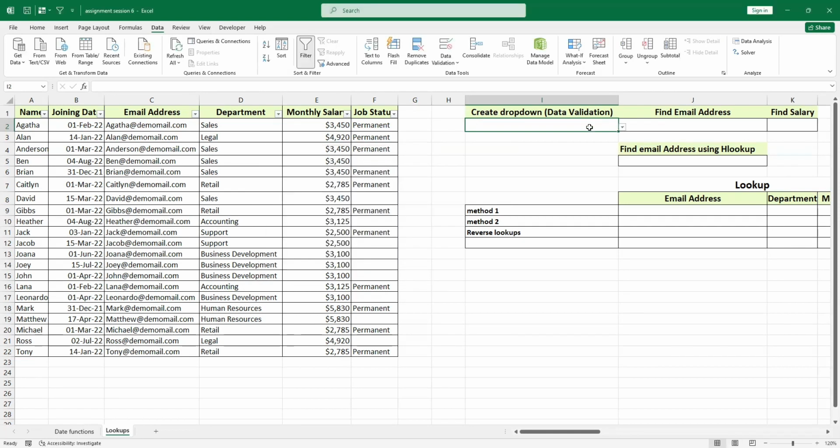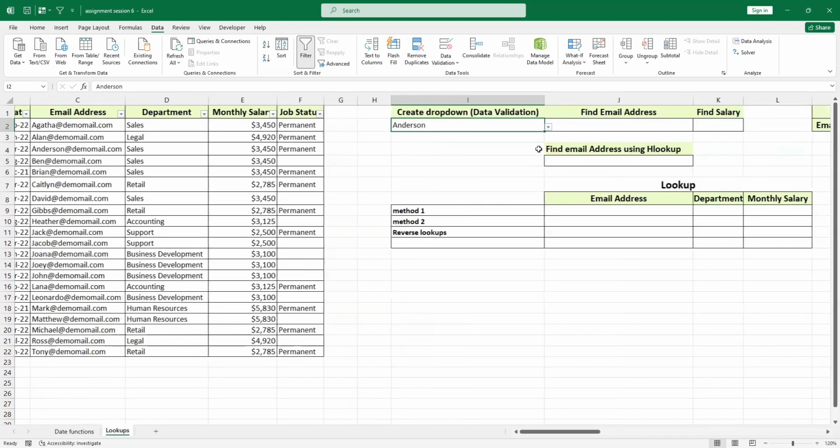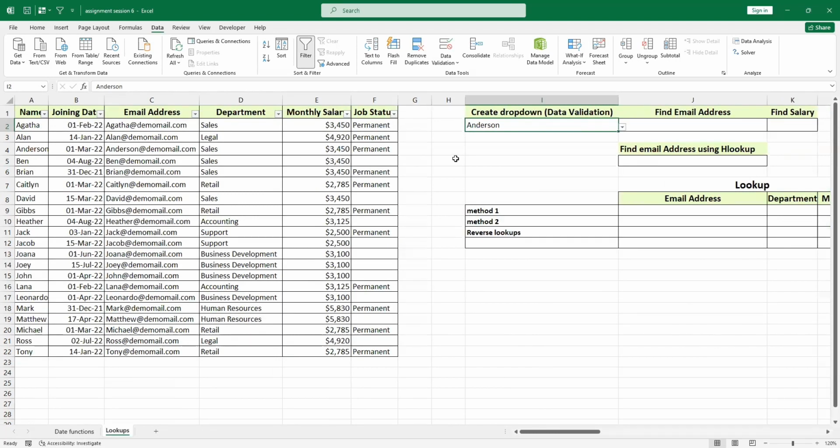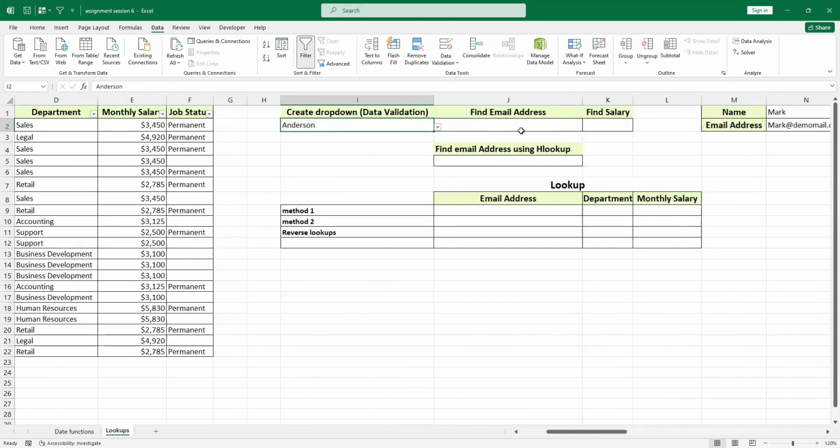As soon as I click on OK, you'll see that on this cell towards the right, we get a drop-down menu box. Click on it and you'll get all the names which are written in column A. Let's just click on Anderson. I don't know why I'm talking about Anderson so much, but okay. Now, how did we find all the data about Anderson? We filtered this data. But I want to find all the data of any individual which I am selecting in cell I2. I want to find the email address as well as the salary.